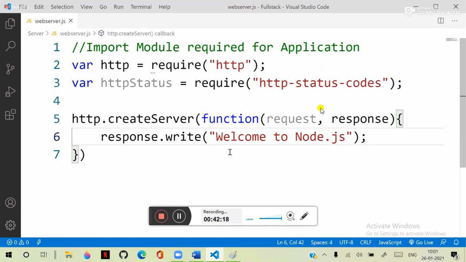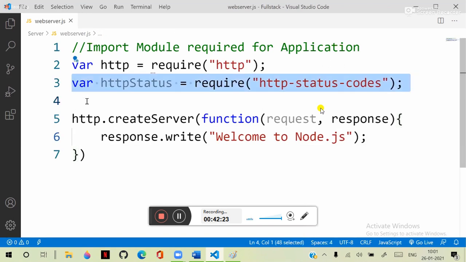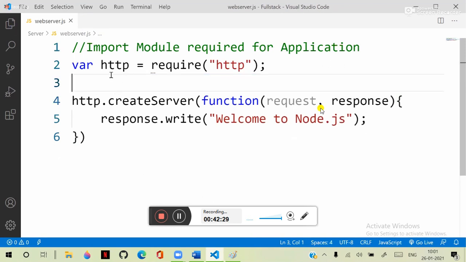We don't even need status codes currently. Status codes, I will tell you in the next program how to handle them. Currently, we will only create the server first. For that, HTTP is enough. We created a server. That server is using a response, which sends "Welcome to Node.js".